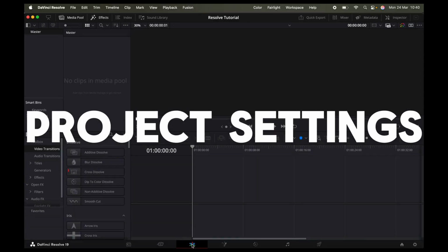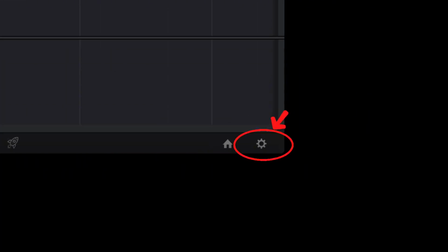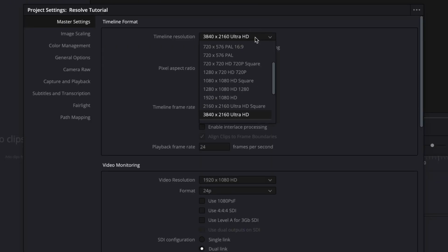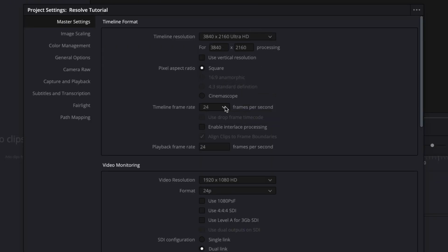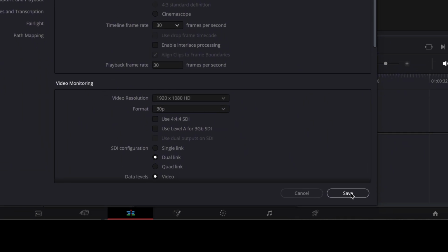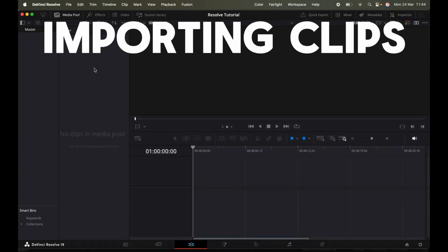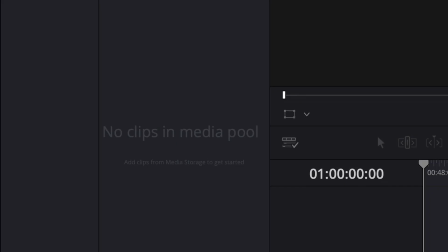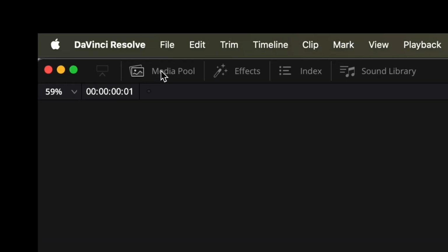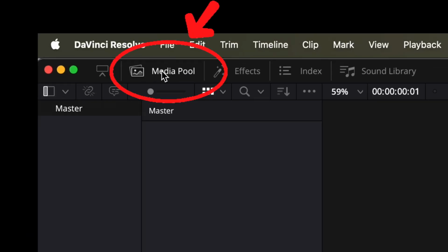Click on the edit tab at the bottom, and then click the gear icon to open settings. Set your project resolution and frame rate. For me, I'm just going to set it to 4K and 30 frames per second, and then click Save. On the left, you should now see a box which says No Clips in Media Pool. And if you don't see that, then click the Media Pool button on the top left.